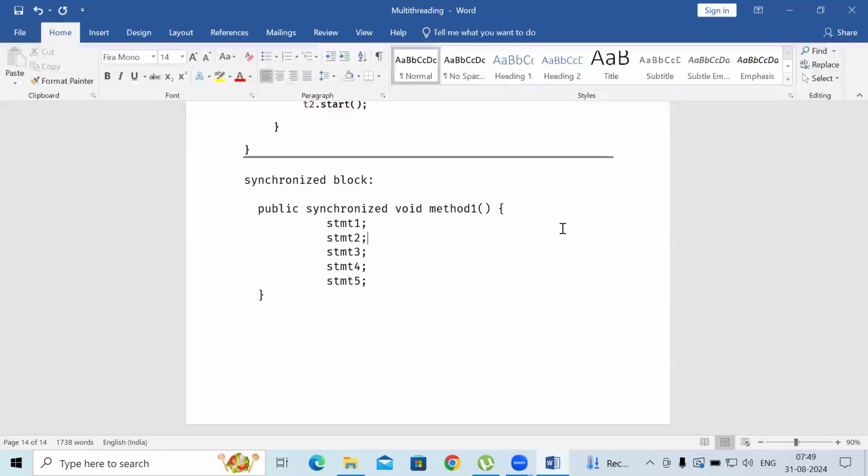Then thread two will wait. How much time does thread two have to wait? Until the lock is released by the thread. When does the lock get released? Automatically, once the synchronized method execution is completed, the object lock gets released.